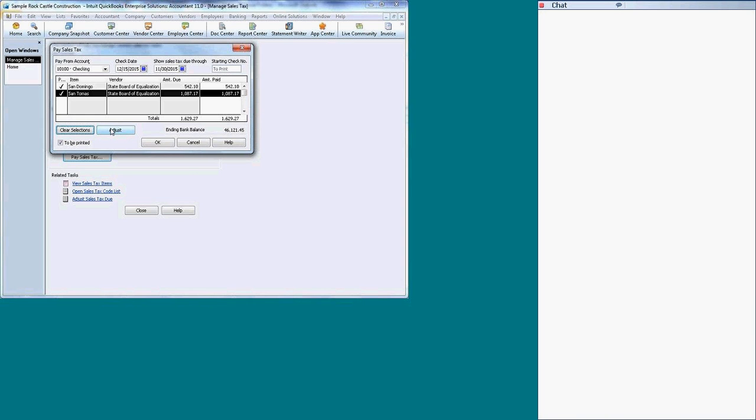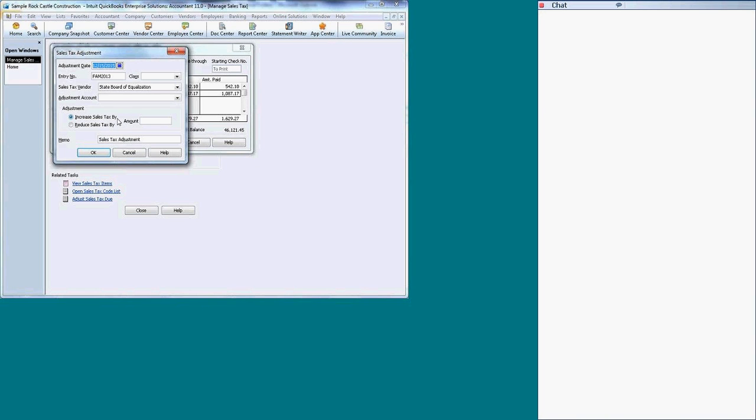Sometimes you have to adjust your sales tax, either up or down: increase sales tax by a certain amount, or reduce sales tax. I know some states offer an incentive of about 5% if you pay on time. Otherwise, there is a penalty if it's not filed on time.